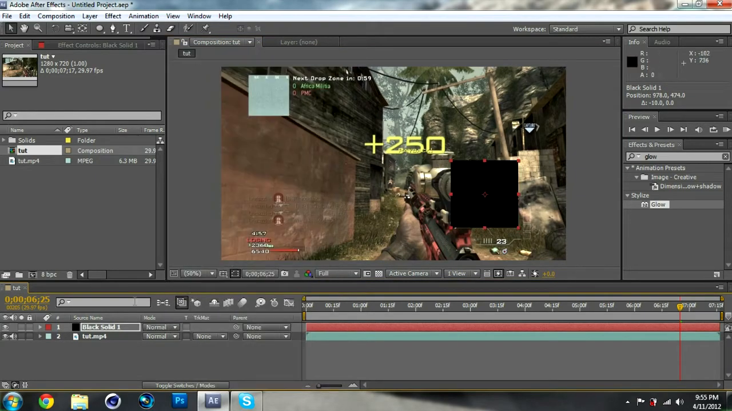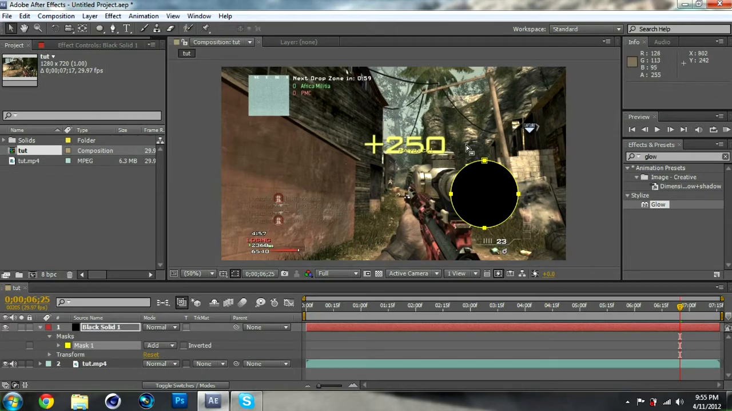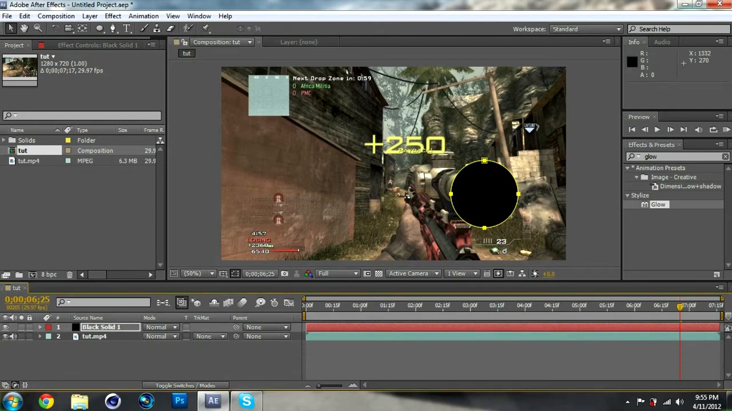Now move it to about the middle of your scope, and you can change that back to normal. So now come over here to your ellipse tool, and if it's set on a rectangle, which most likely it is, you just want to hold it and go down to ellipse tool, double click, so now it's a perfect circle. And you want to come over here and type in stroke.